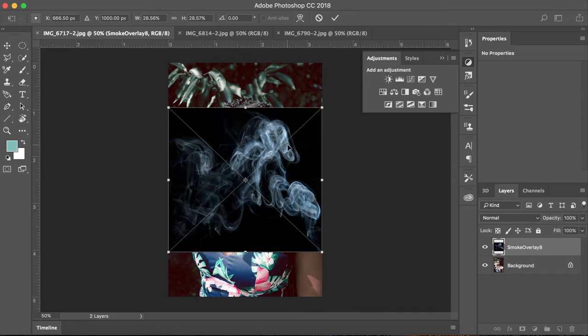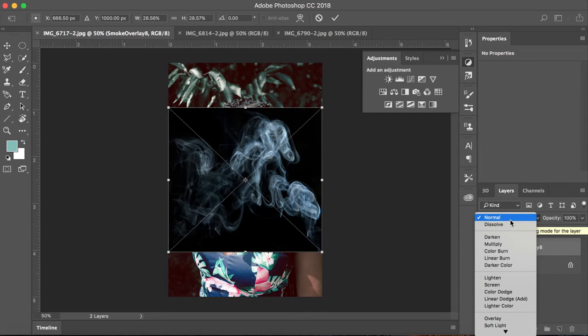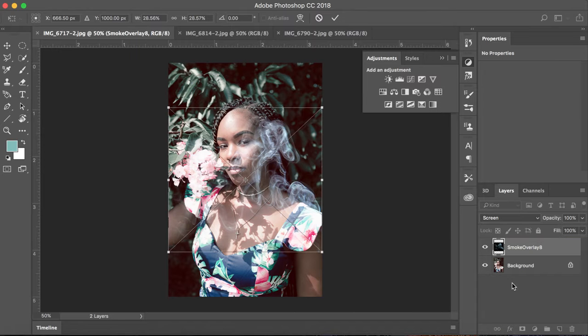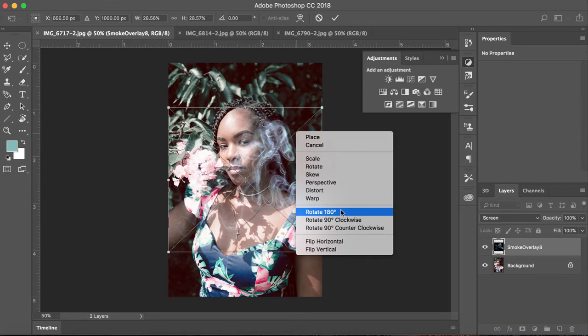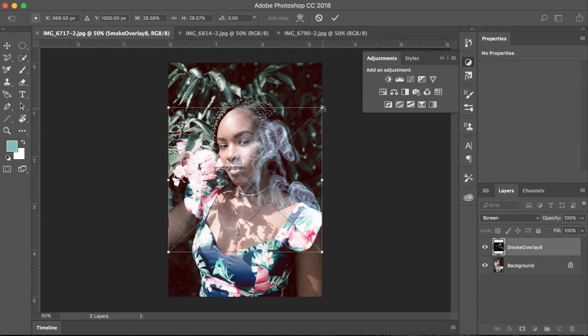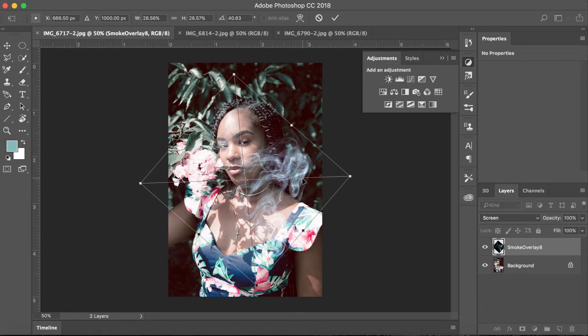Once you get it, it's already ready to go. What you're going to do is come over here to the sidebar, hit normal, and then go all the way down to screen, and that will blend it together. Bam. All right, so you want to move it, right? If you want, you can rotate. You right click, then hit rotate, however you want. You get this little bendy arrow. You can do whatever you want.